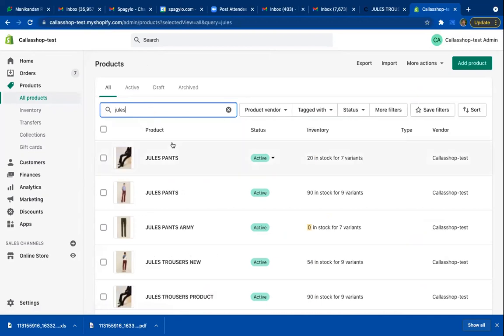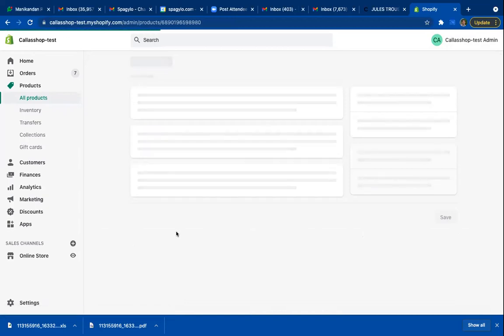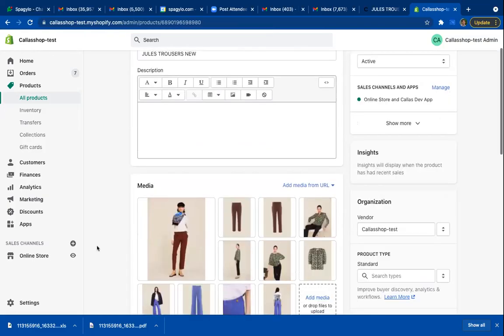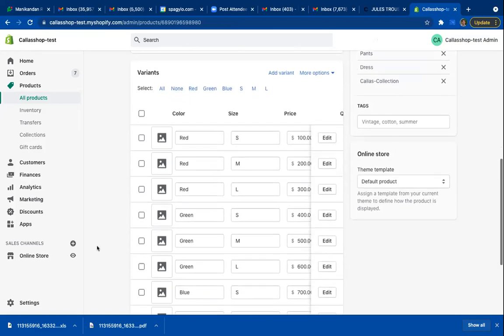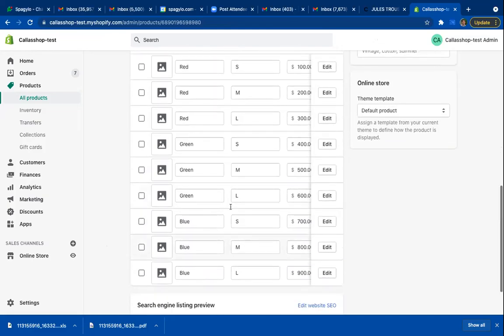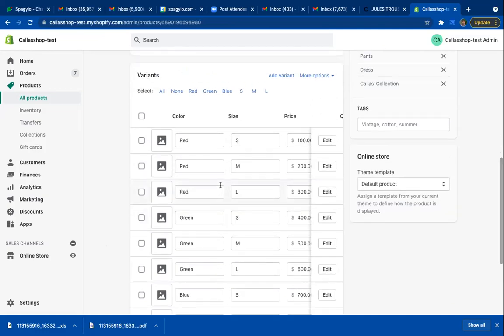So if you see this, right, you have multiple variants. So one is you have red small, red medium, red large, and then you have green small, medium, large. So you just create variants based on color and size. And then once this is done, this allows just one image to add per variant, but it's still okay.